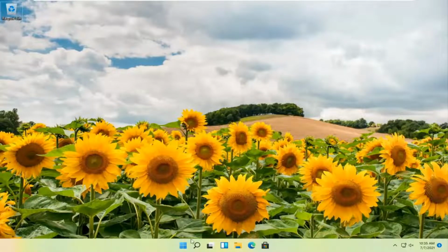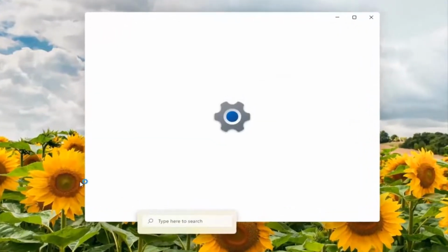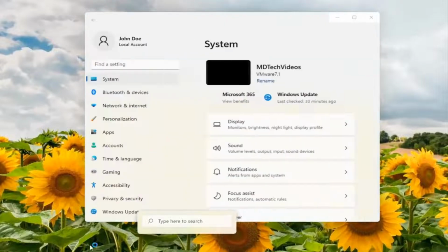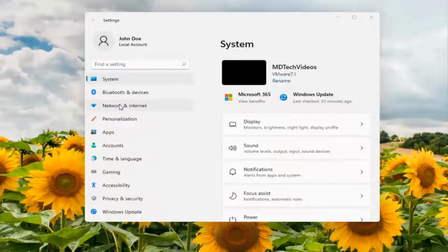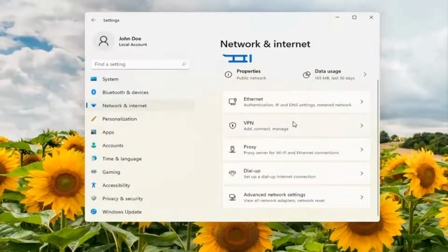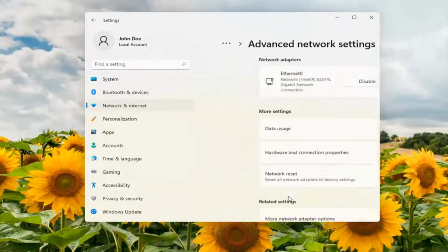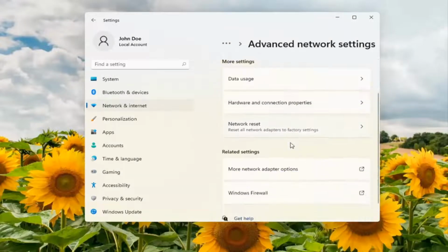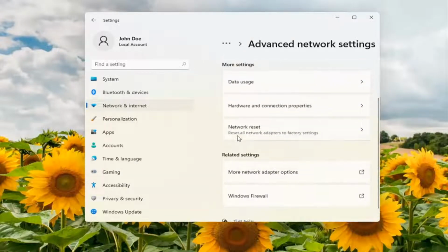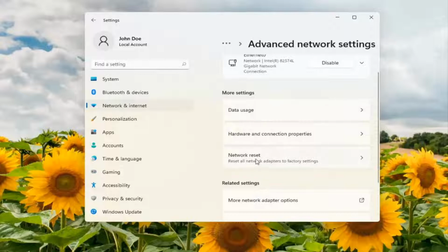What you want to do first is right click on the Windows Start button and select Settings. On the left side, select Network and Internet. On the right side, scroll down underneath Advanced Network Settings and left click on that. Scroll down again. Underneath More Settings, select Network Reset.